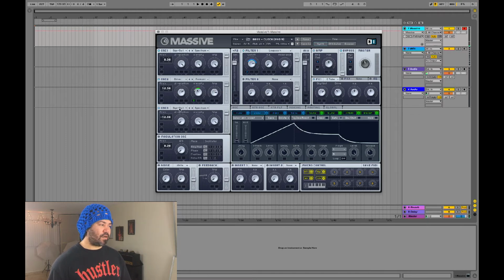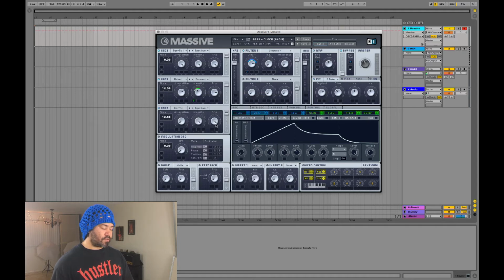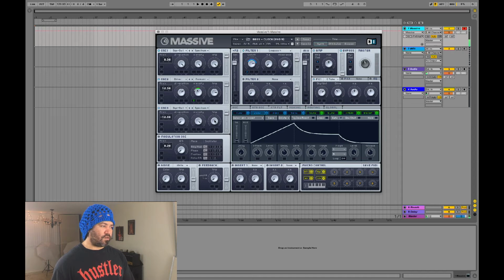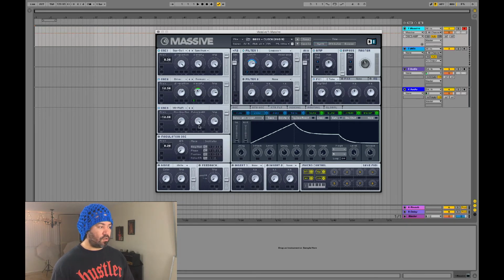By turning the intensity down, I'm kind of going to end up with more of a sine. So I want to hear how the triangle sounds with this. I kind of like the dirty square. The only problem with Massive is pulse width modulation. I don't think you can really do a true pulse width modulation.